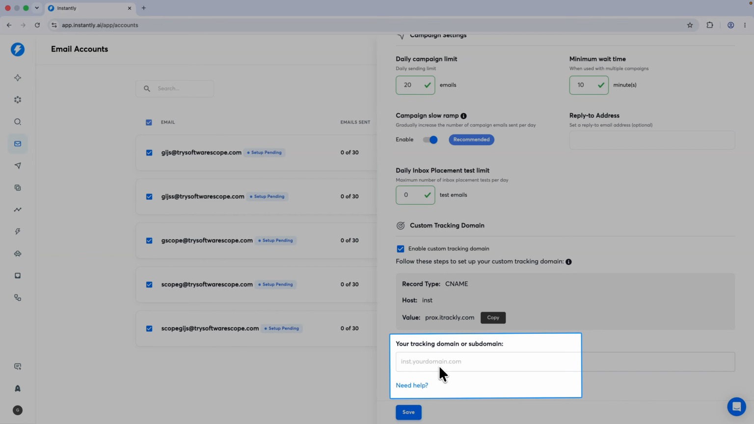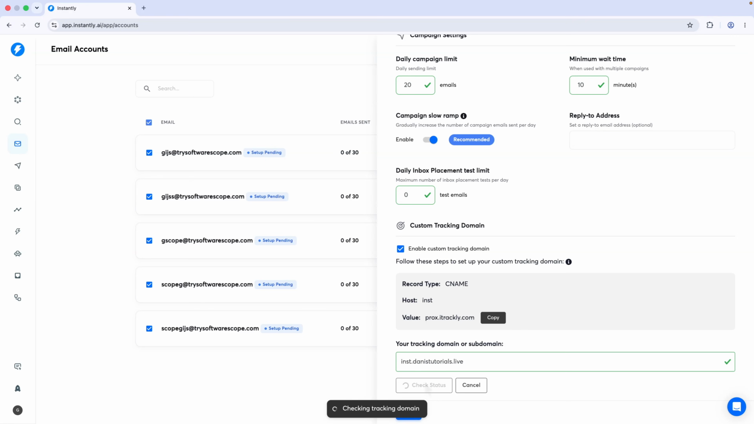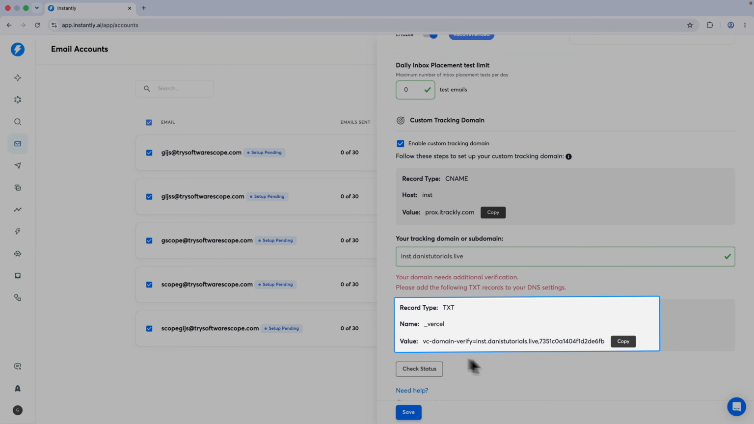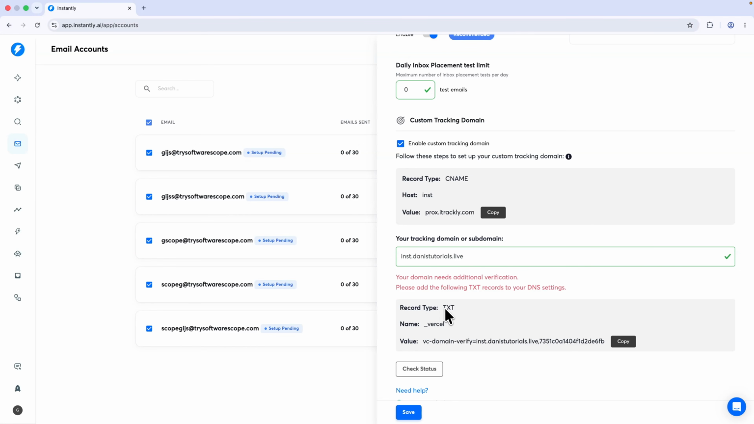So now if we go back here, we can type in our domain. It's basically inst.yourdomain and then you can click check status. And then you can see CNAME verified. But now we do need to add a TXT record right here. So you just add this into your domain as well. So I'll just do this too. The record type here is TXT.